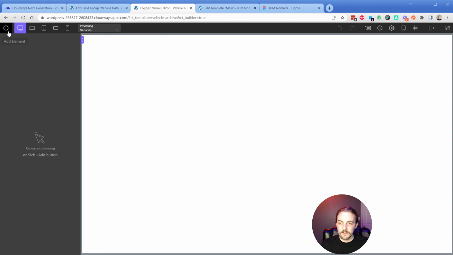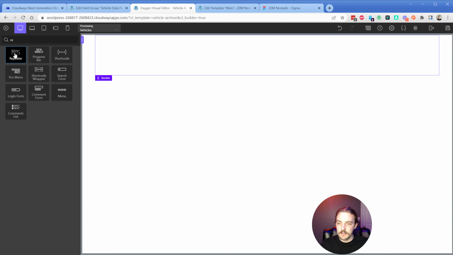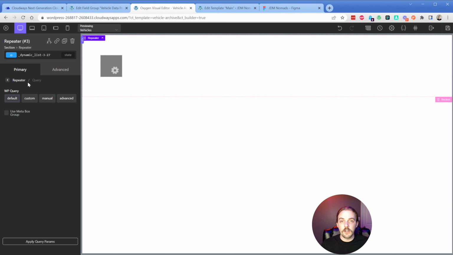So let's go ahead and create a section. Inside this section, let's toss in a repeater element. And because we're on the archive template, we actually don't need to change our repeater query. We can just go ahead and leave this as default, and hopefully this repeater loads for us here.